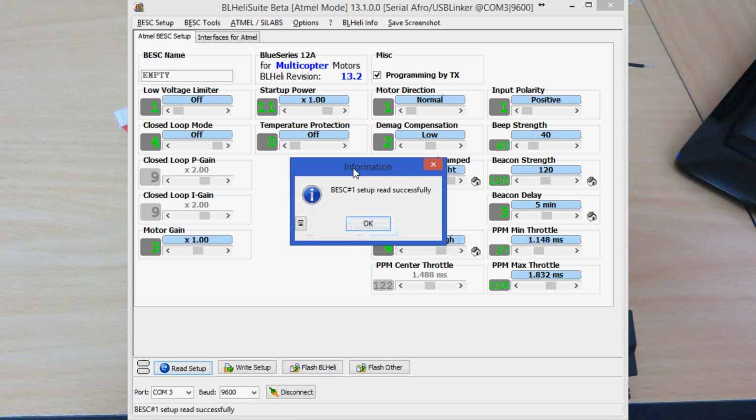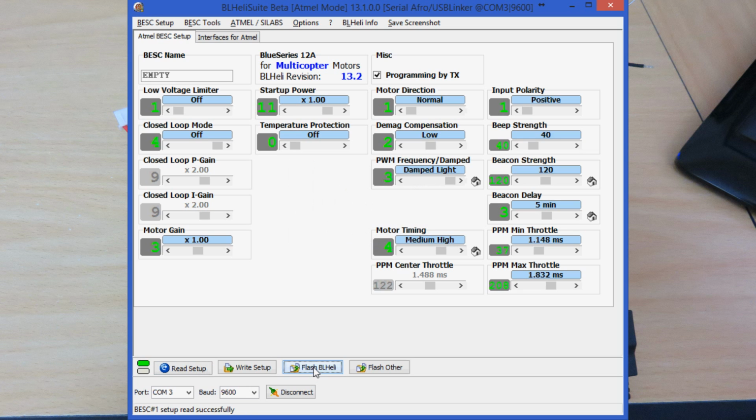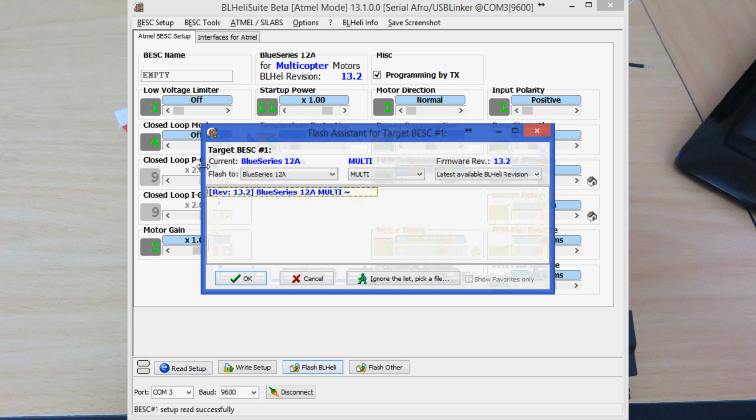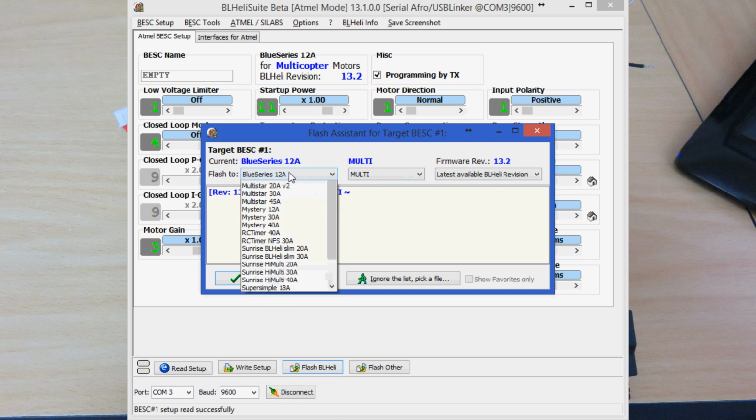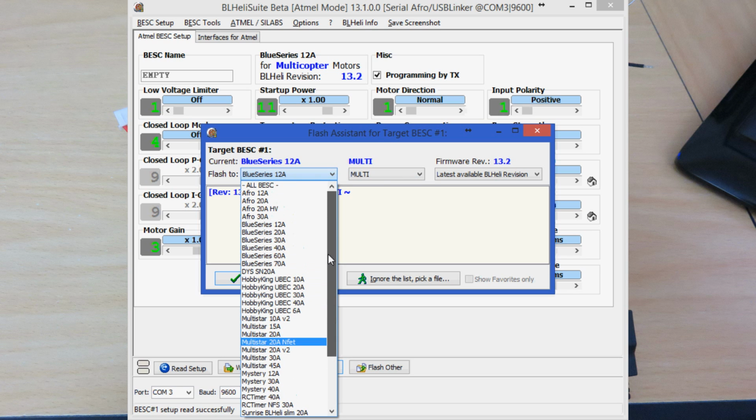And then we need to read the setup from the ESC. What you'll actually get, if you still have Simon K on your ESC, is a message saying that you're not running BLHeli. Would you like to run it, or would you like to flash it? You want to click yes, and then flash BLHeli. Now the Space One FPV ESCs run the Blue Series 12 amp firmware, so go ahead and select that from the list. You'll see that there's plenty of other options as well if you're running other ESCs.